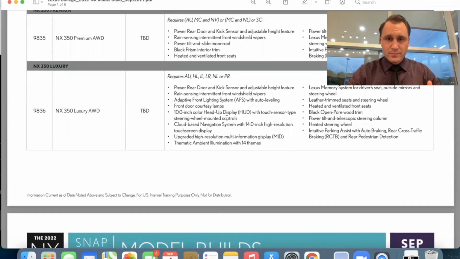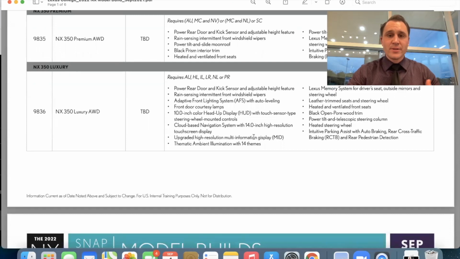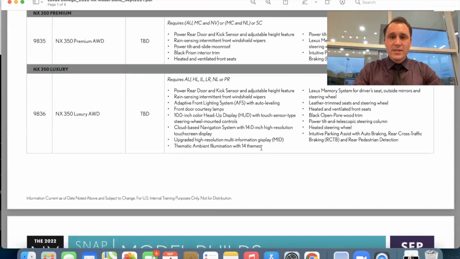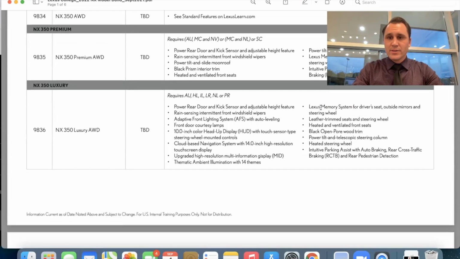Also, you've got an upgraded high-resolution multi-information display. That's the screen in between your gauges, in front of you on the instrument panel. Thematic ambient illumination with 14 themes. We also have the memory system for the driver's seat. That's premium. Leather trim seats and steering wheel. Heated and ventilated front seats. Oh, that was premium as well.